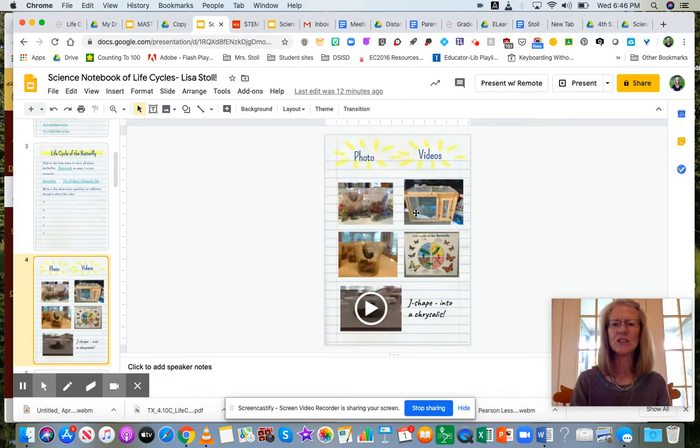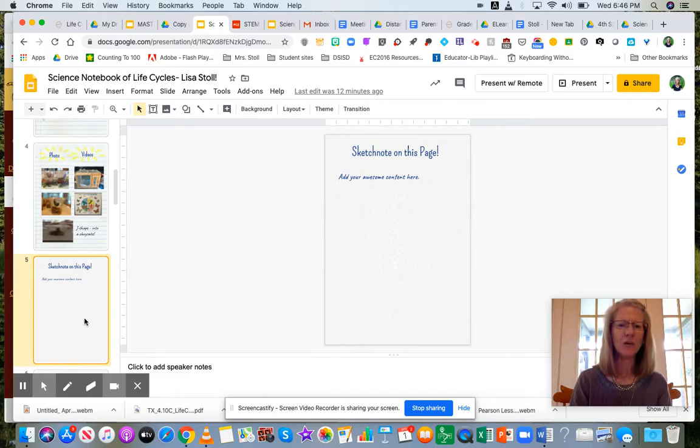Page 3 is just some additional pictures and a video. And then this is where you will, on page 5, add your sketch notes. You can draw, use the drawing tool. You can type in text boxes. You can even upload pictures. Maybe you've captured some pictures of butterflies out in your backyard. I've seen monarchs. I've seen tiger swallowtails. There's lots of butterflies and moths out in your backyard.